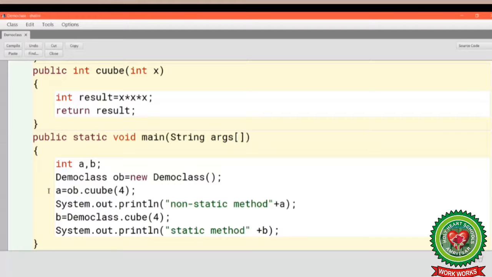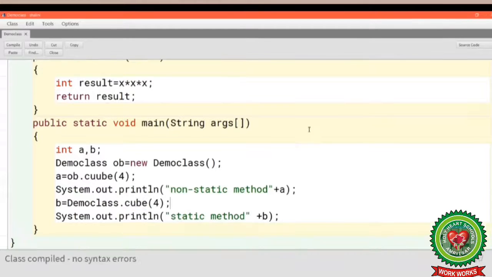Now in variable a I am going to call the non-static function, that is cube, with the value 4. And in b variable I have called the static function, that is cube. Students, you can note over here that while calling a non-static method, I have made use of the object of the class. And while calling the static method, I have directly used the class name. Another example is like when you use the math class in your Java program, math.sqrt. So you are calling the sqrt function directly with the help of the class name, that is math. So that sqrt function is a static method.